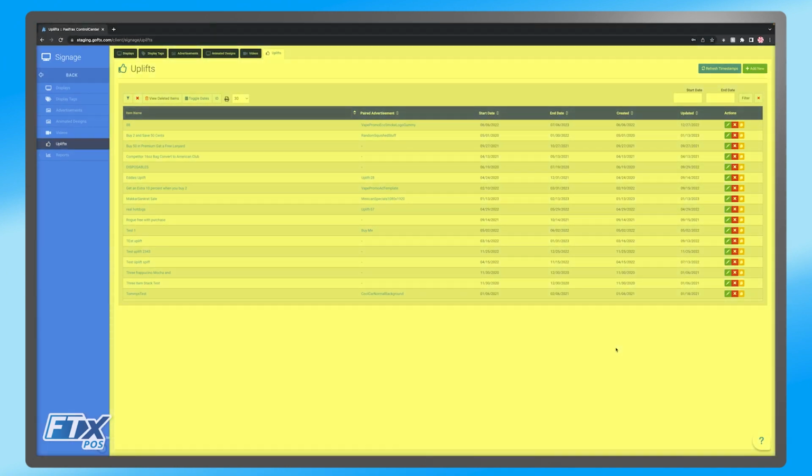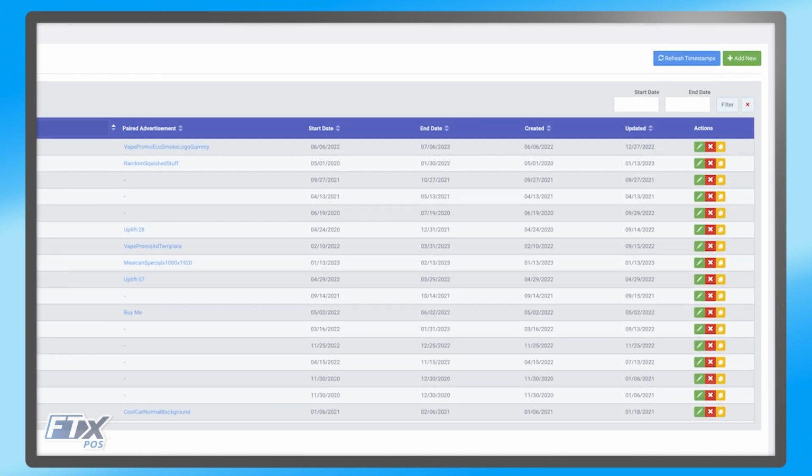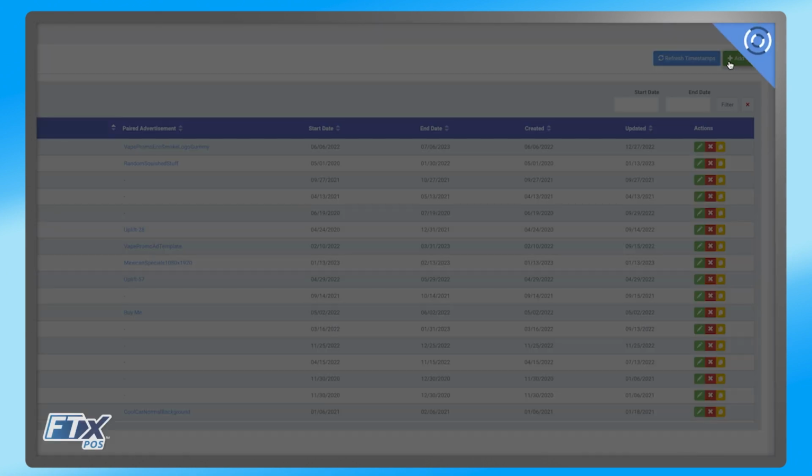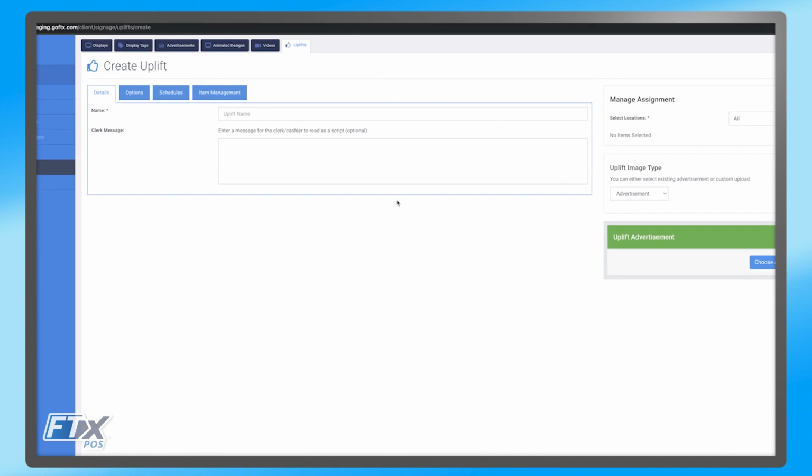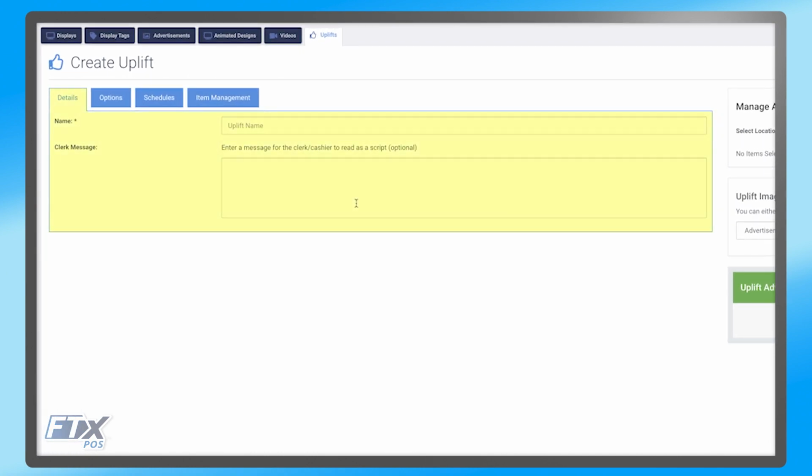Clicking on it will bring us to a new page where we'll be able to view the status of current uplift promos. We'll come back to this page later, but for now we can click Add New on the top right corner of the screen. This brings us to a new page where we'll be able to add all the information that will appear on the prompt.